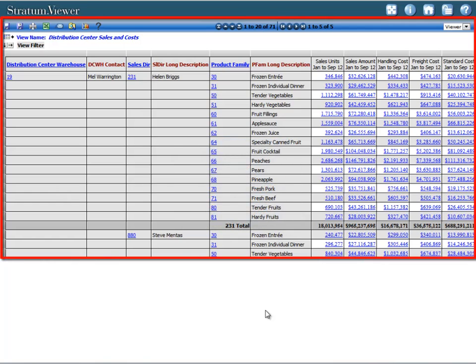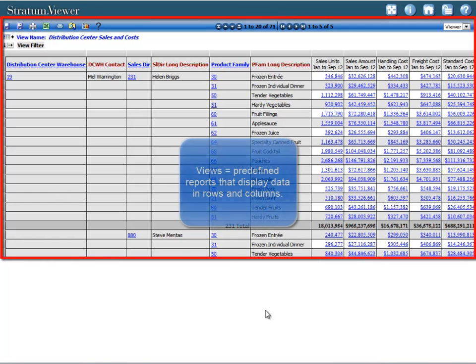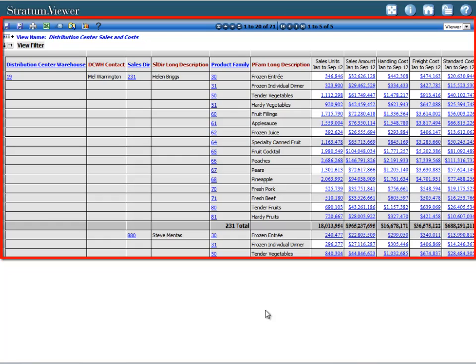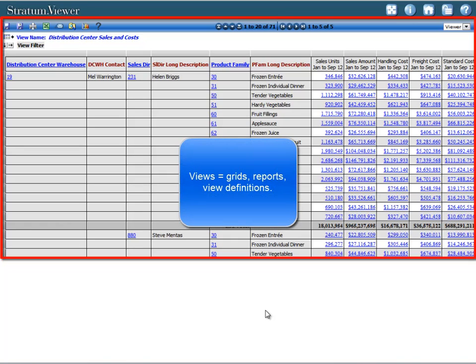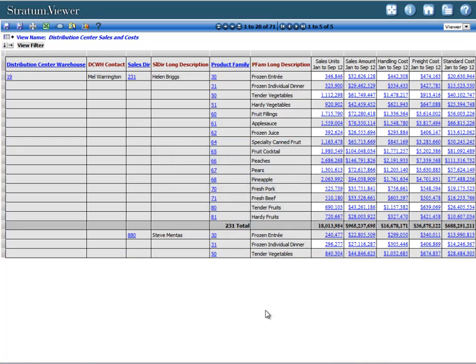Views are the core of Stratum.Viewer. They're predefined reports that display your data in rows and columns. The area outlined in this example represents a view and its toolbar of icons, which control basic functionality in the view. You may also hear views referred to as grids, reports, or view definitions.